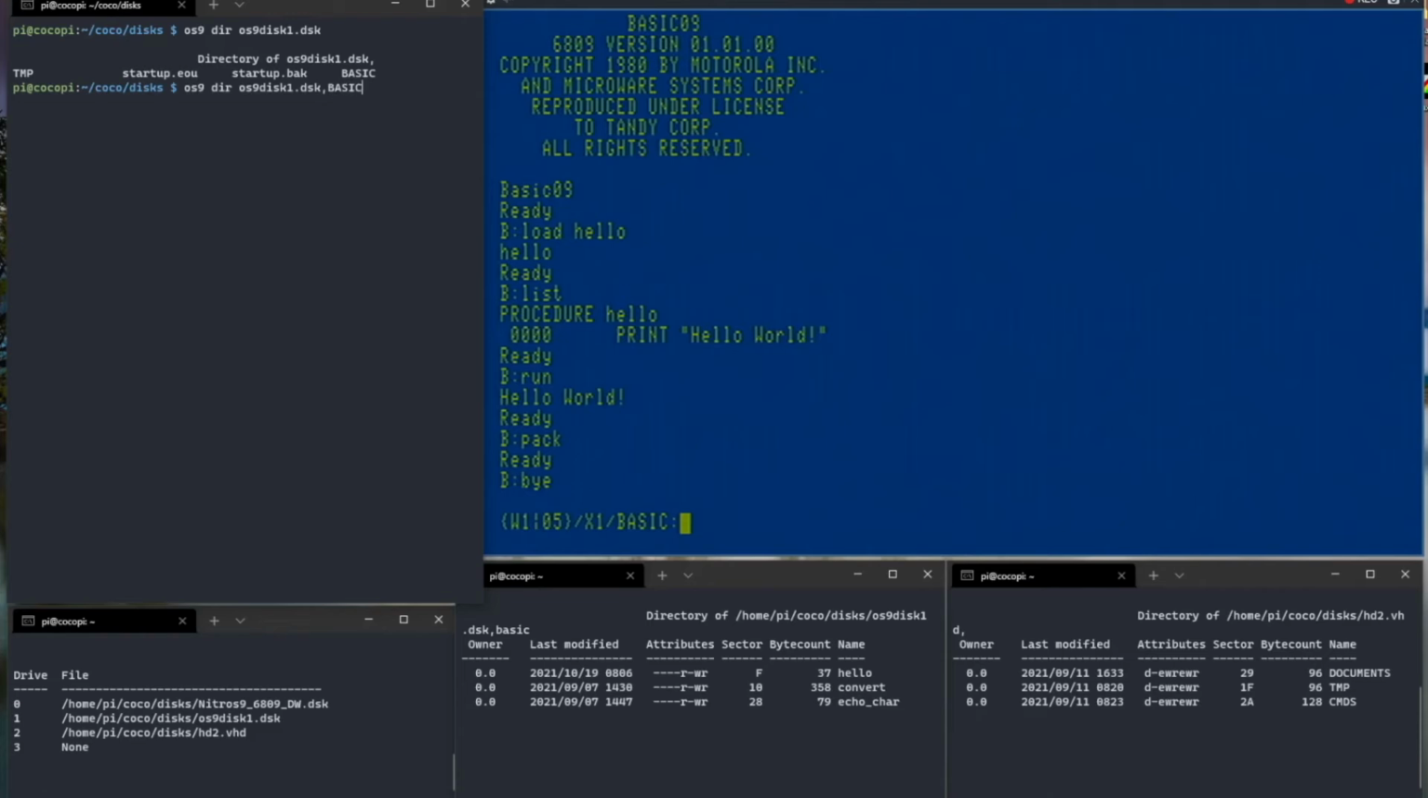You can type it this way if you want, but the case actually doesn't matter. The uppercase is just there. It's kind of a convention with OS9 that you put your directory names in all caps, but it's not actually necessary. So I can see that I have hello, convert, and echo char.